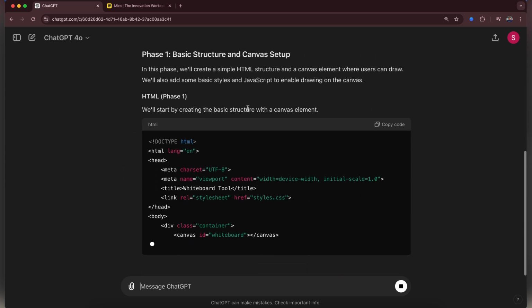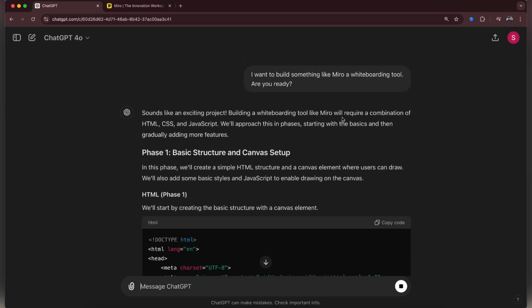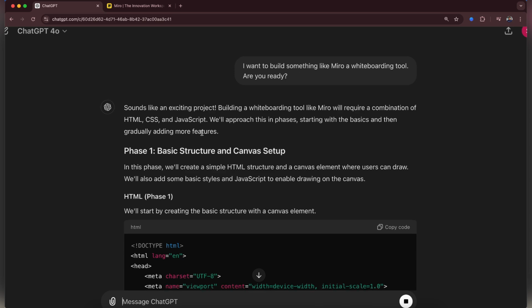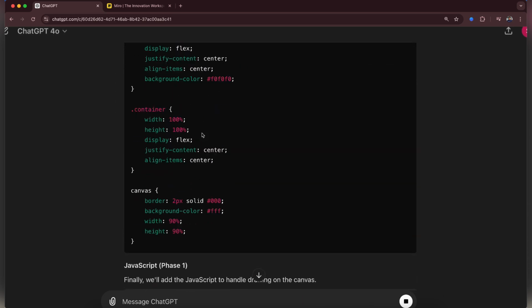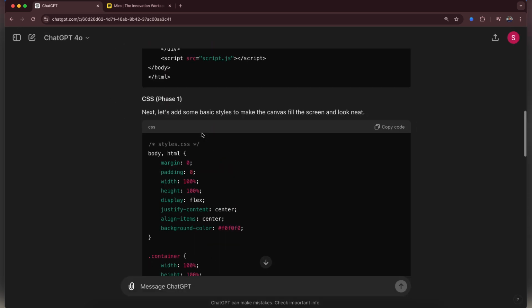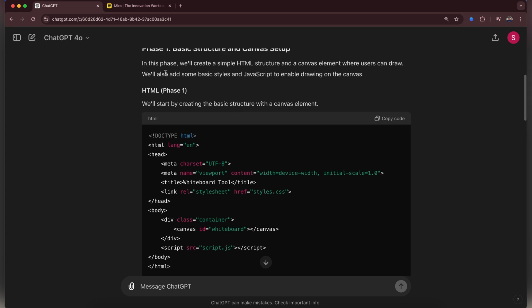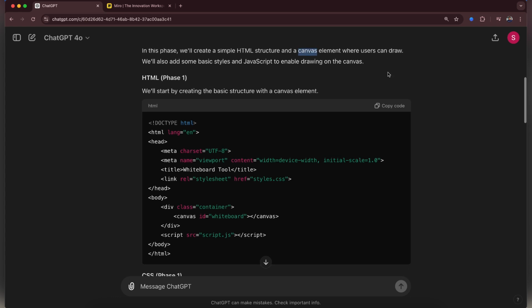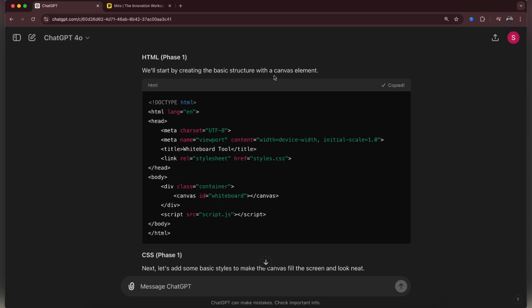Sounds like an exciting project. Building a whiteboarding tool like Miro will require a combination of HTML, CSS, and JavaScript. Phase one. So it just did a basic structure without even asking. I think we will simply create an HTML structure canvas element where the user can draw. Simply an environment like Figma where you can draw.